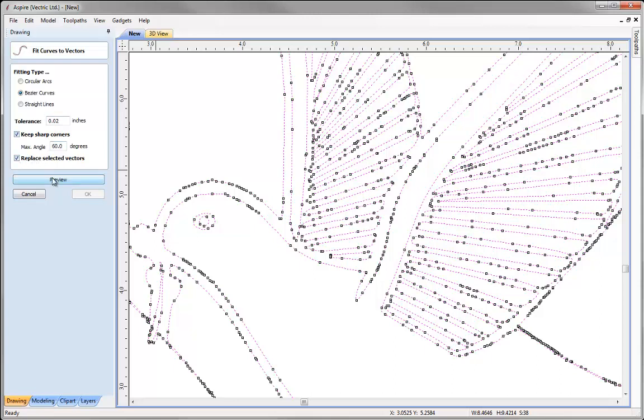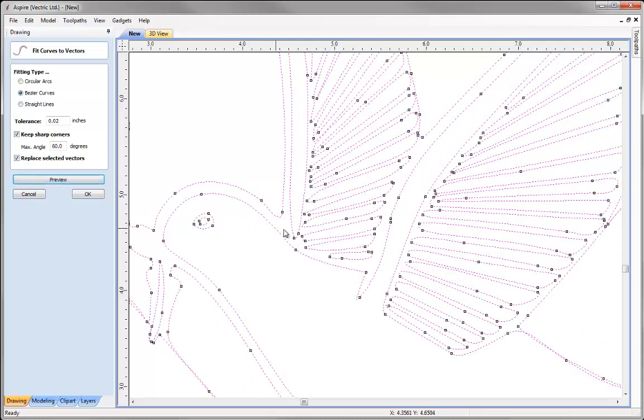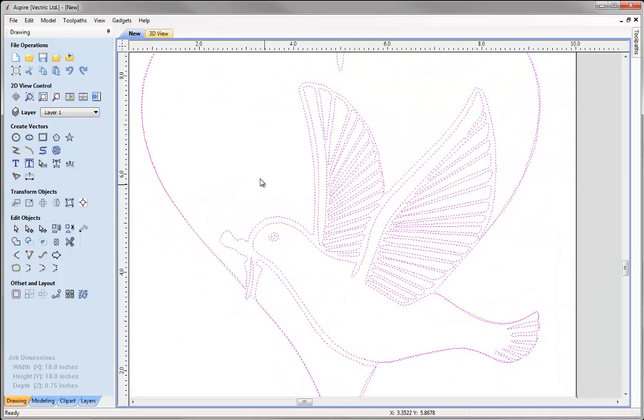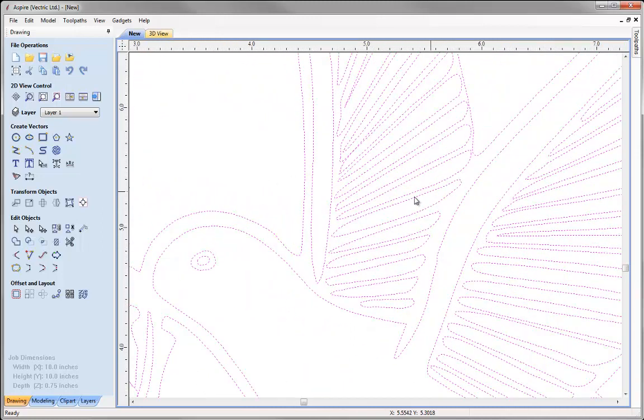So once we've done that, we can go ahead and click preview, and you'll see that not only have the vectors become a lot simpler, but they've also lost a lot of their angular corners as well. So once I'm happy with that, I can just select OK, and you can see that we've got vectors that look like they're going to be a lot easier to work with now as well.